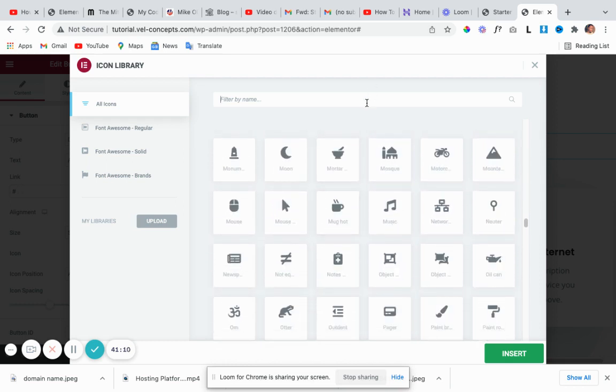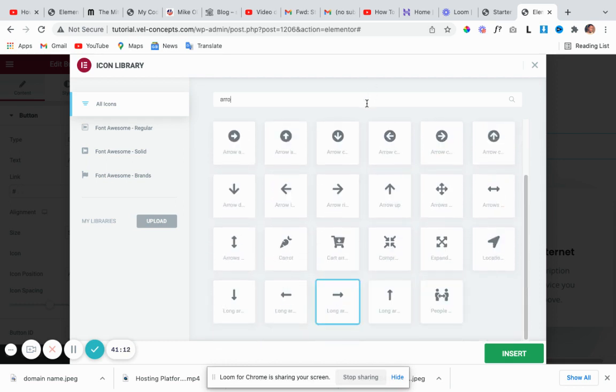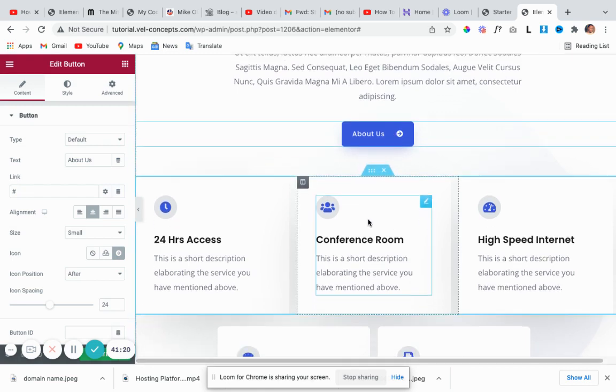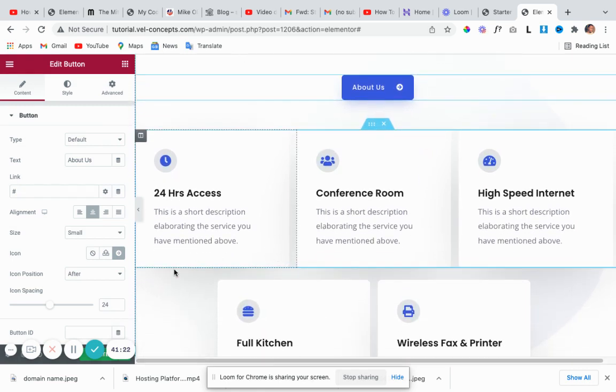Let's just type arrow. So you see different arrow types. Let me change it and take this one. Click on it and you insert. So you see the arrow has actually changed, right? Okay, let's move to the next section.